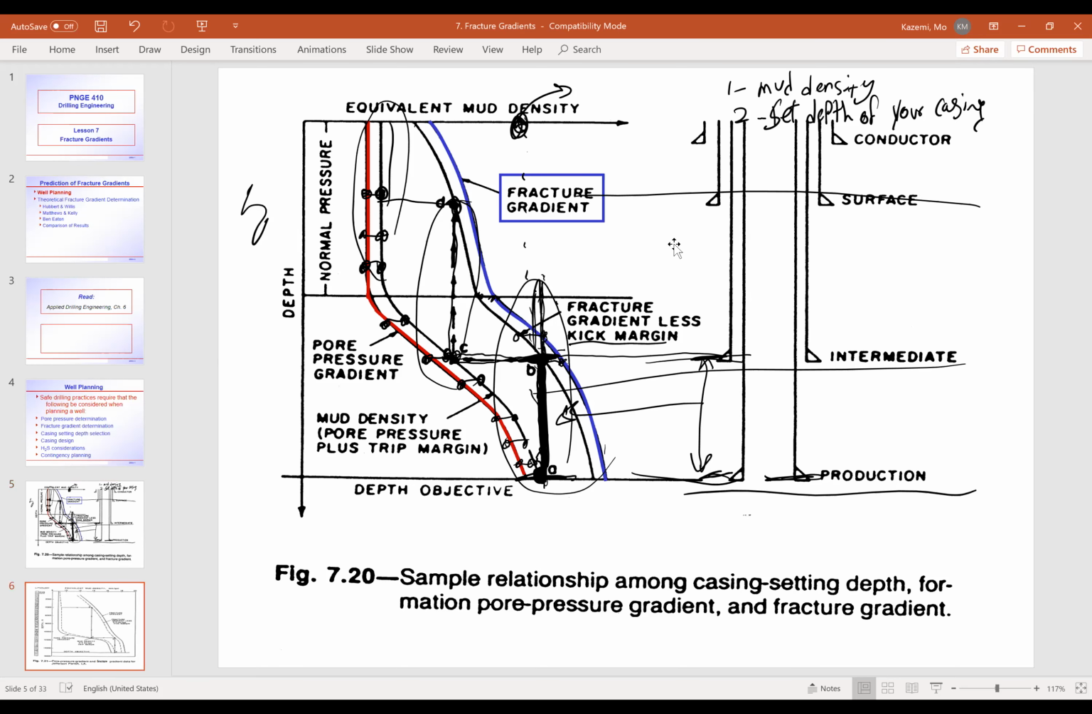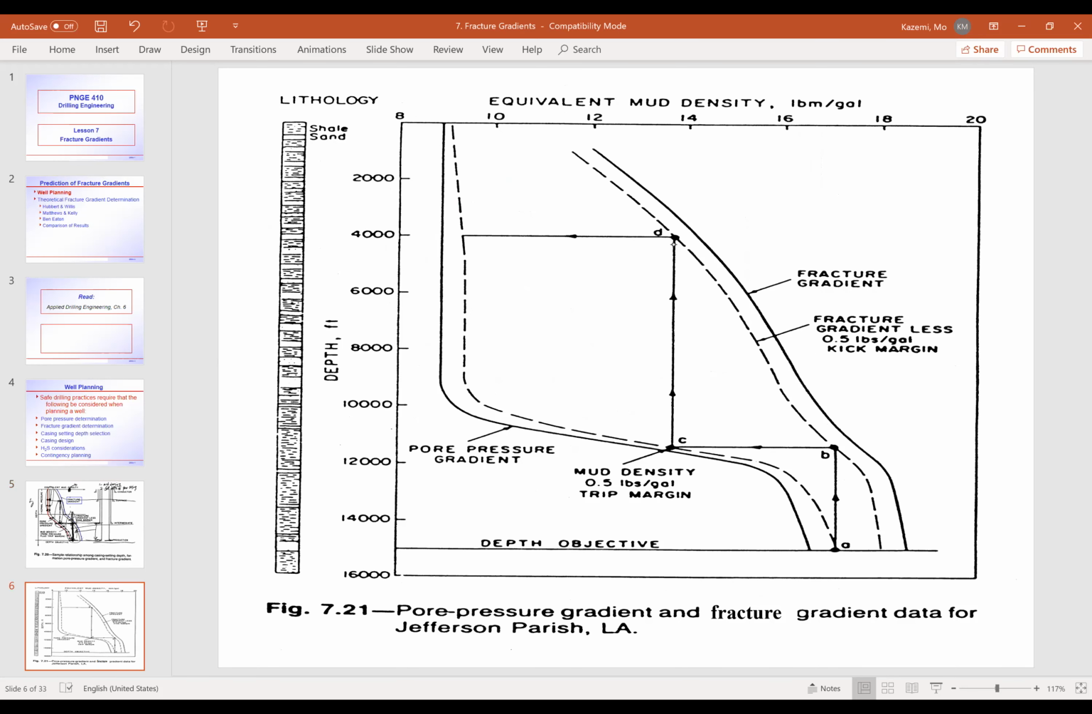Another example here on this slide. It's basically the same example. You see now the numbers here, right? So for example, here, from probably around 11,800 feet all the way to 15,000 feet, which is the bottom of your wellbore, you have to use a mud density of 17 pounds per gallon. And this is the set depth of the intermediate casing.